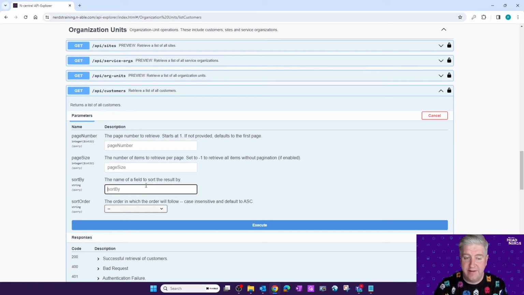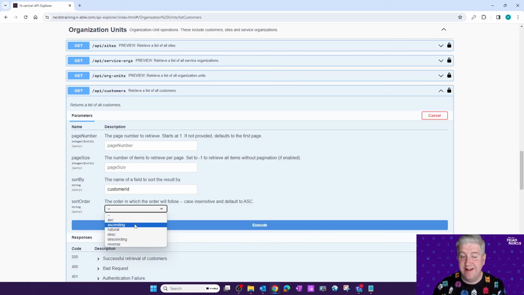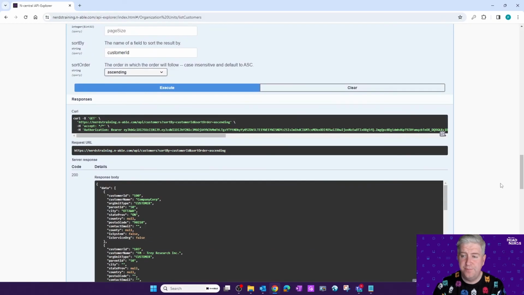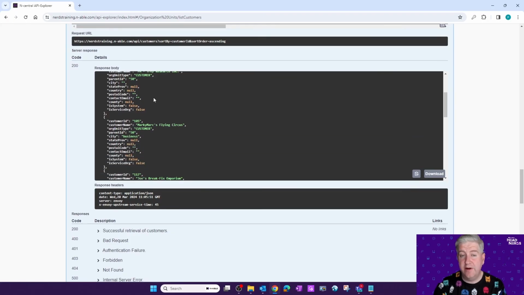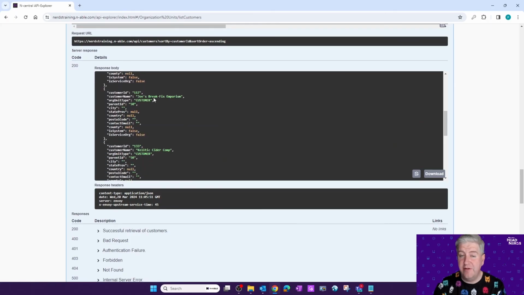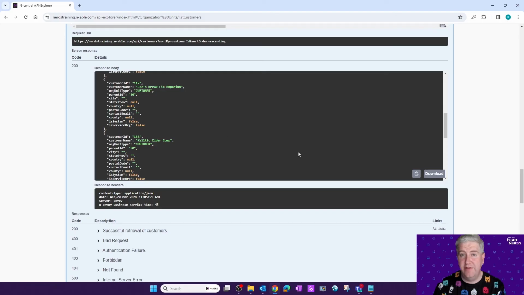Now it is case sensitive, so you need to make sure you enter the exact field that is retrieved by the API call. And I'm going to sort this in ascending order. We're going to choose to execute this. As we scroll down here, we can see in response body all the different customers, lists of customer information from this particular NCentral server. So guys, that's how you access the new REST APIs in NCentral.